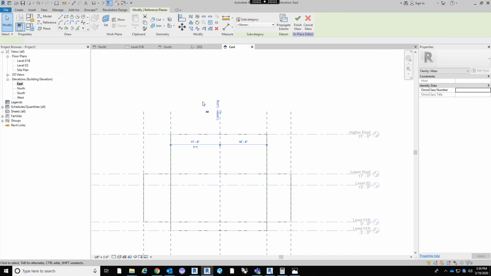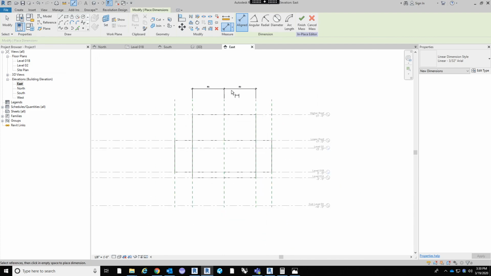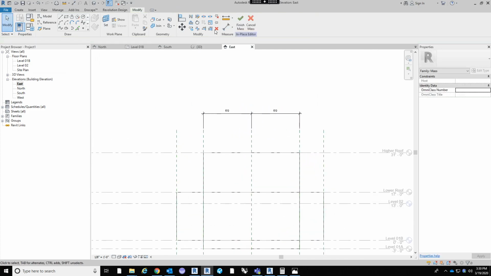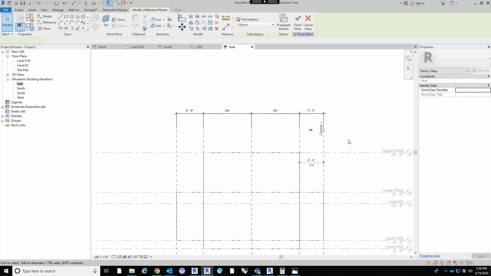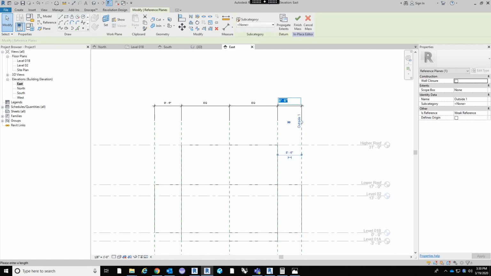And let's make this truly center. So let's take dimension real quick. Dimension 3 of them. Just hit that equal sign above. That'll equal out and make it truly center. And then actually make it even better. Alright, so 8'6", 9'6". So let's take the difference, make both of them 9 feet.